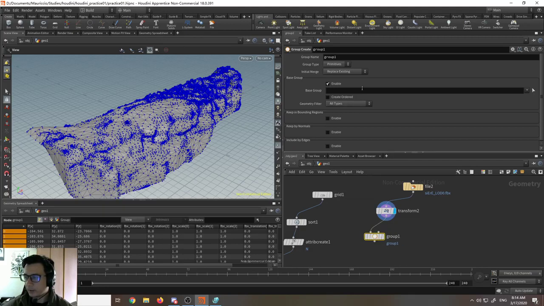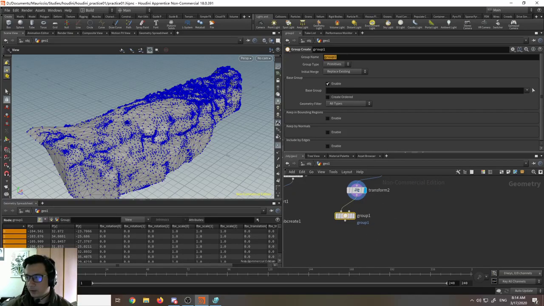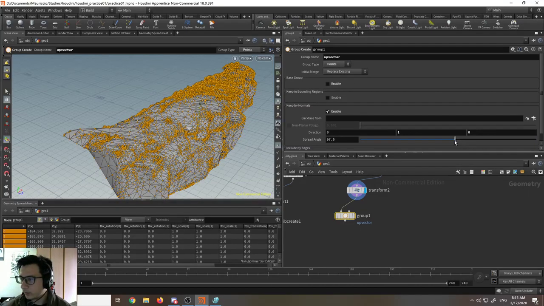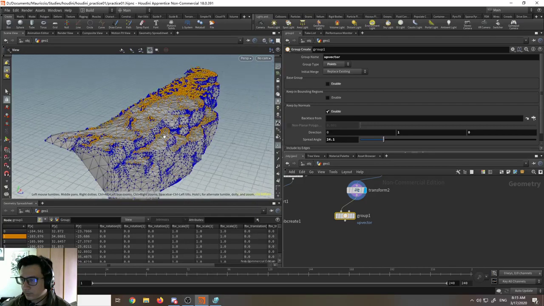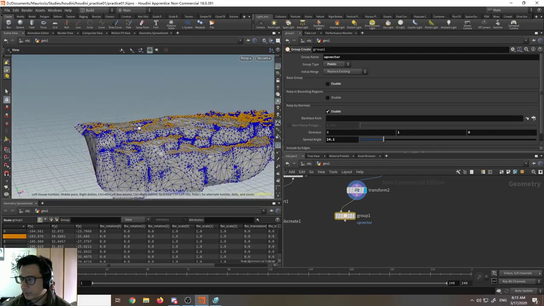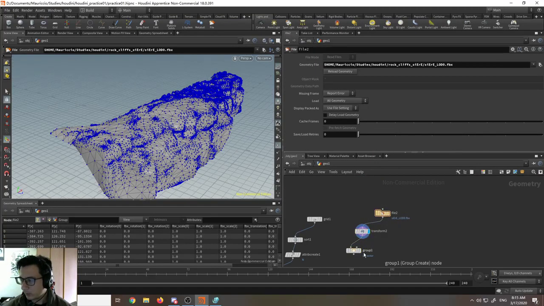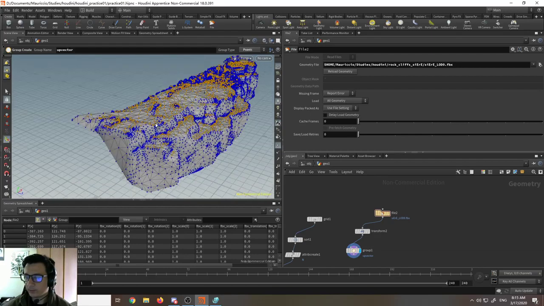Right. Okay, so I'm going to call this group up vector, and like we did before, keep my normals, change the y-axis, and I'm going to choose points. I'm going to reduce my spread angle. Okay, this looks good. Nice. Okay, so I have this group, but I want to have control of how many points I want to spawn.